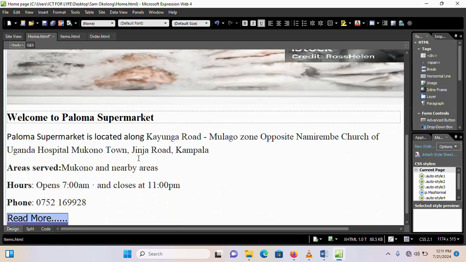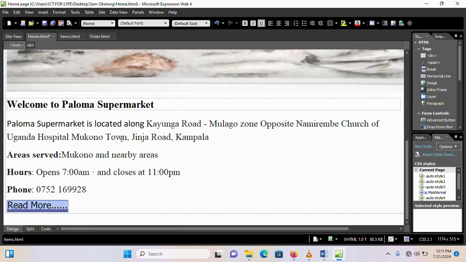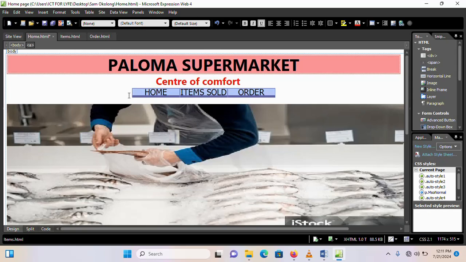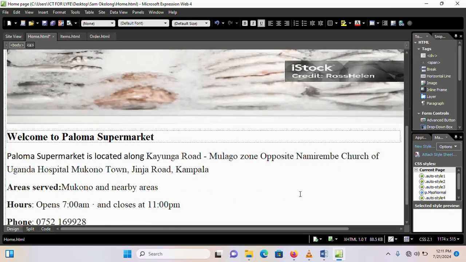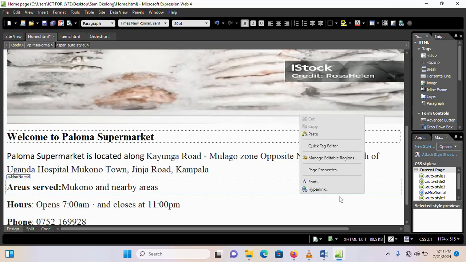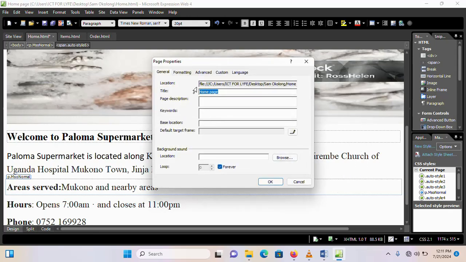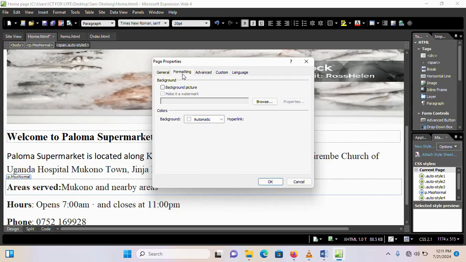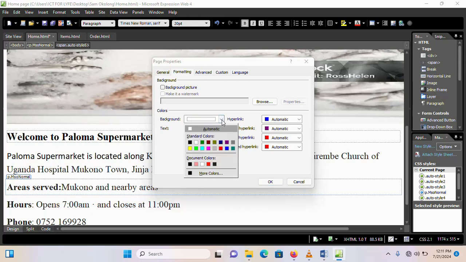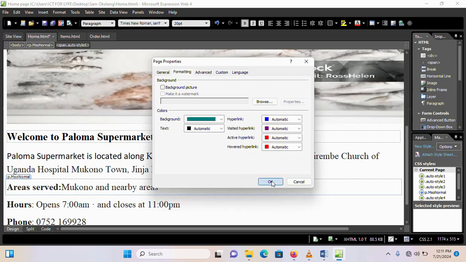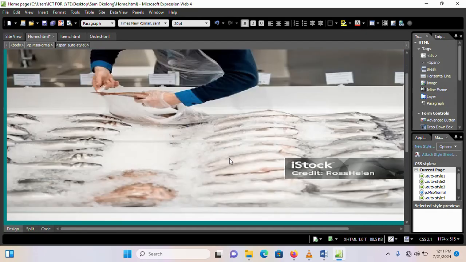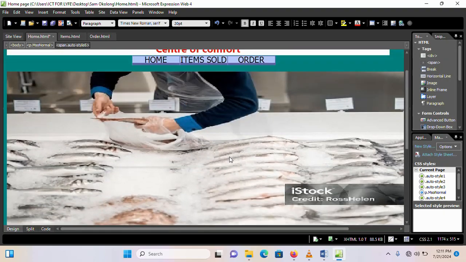Then lastly, maybe we can change the page color. So we can apply the page color here by just right clicking the white space. Then you come to page properties. Under page properties, we are having here formatting. So I want to format the background. So when you click on format, you will come here under colors and this background, and when you click on it, you will be able to select your background. Let me use this for now. Okay, and you can see our page has received the background color.